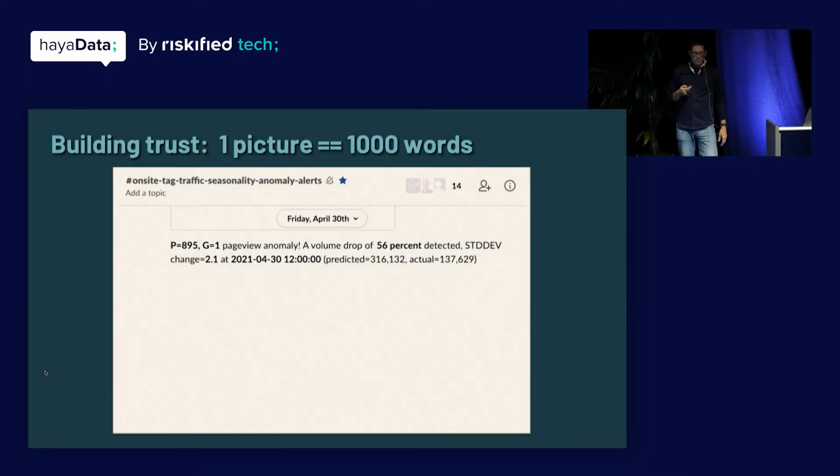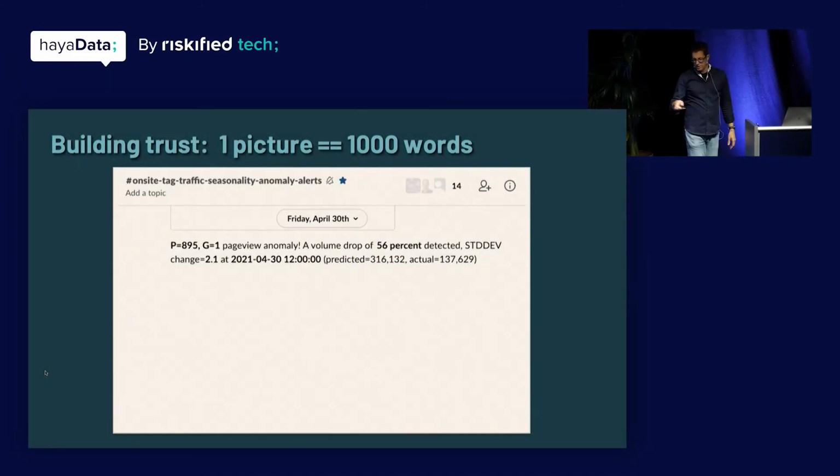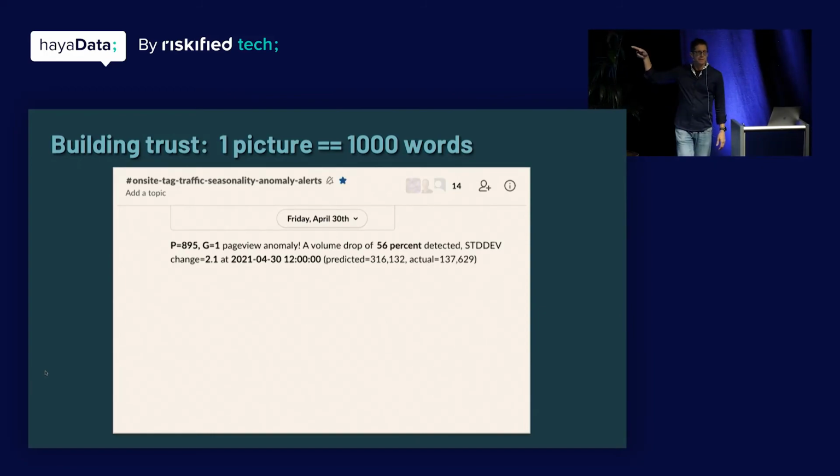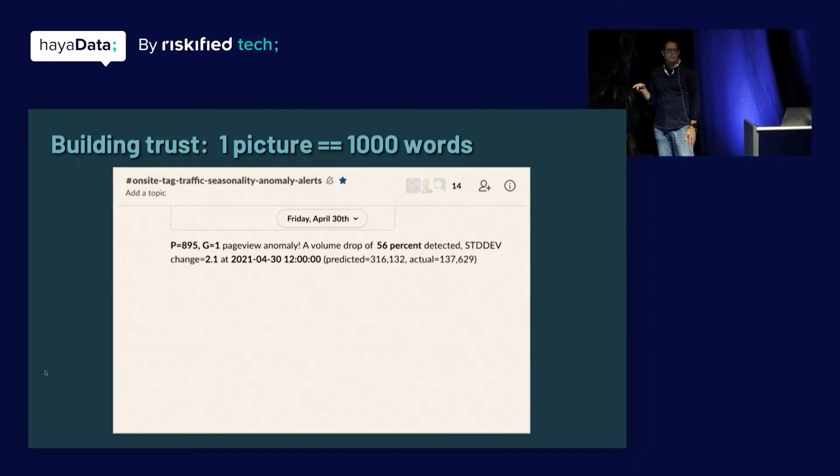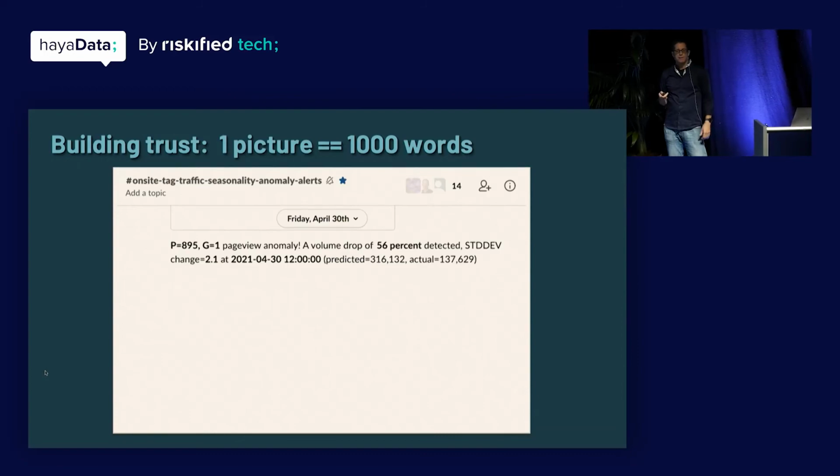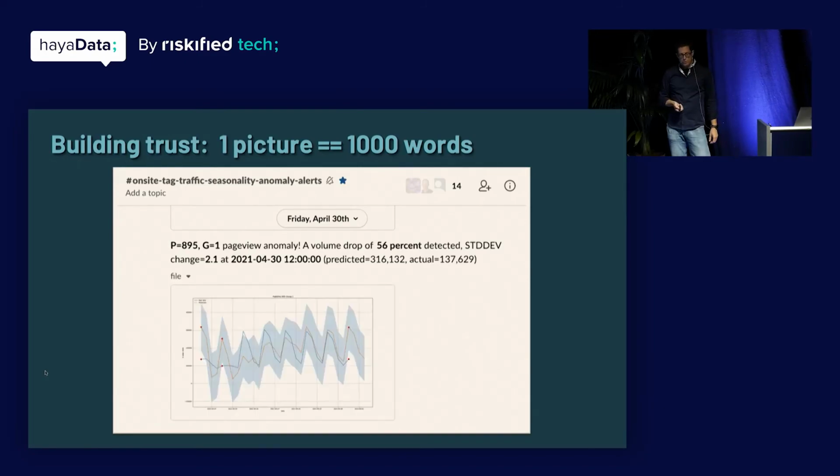In the beginning, when we sent alerts, we just sent a sentence with all kinds of metrics. And again, we realized that this is not trust building, and over time, people start questioning the system. So we've added a graph to the Slack messages we send as well to help with that.